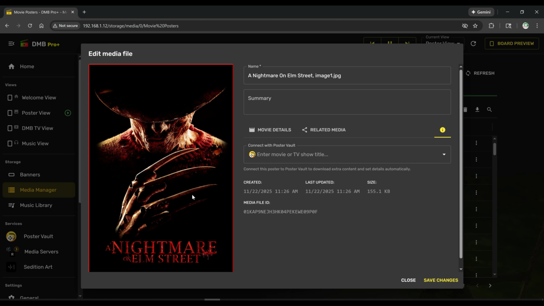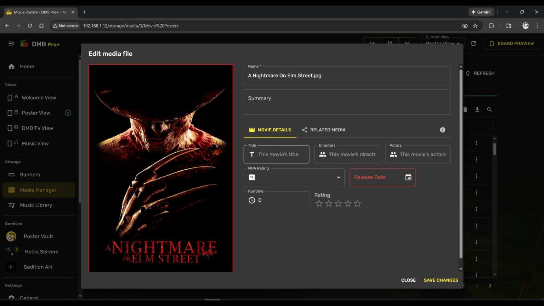So here is that poster for that movie, and you'll notice up here the name. We're going to back off and remove the last set of characters so that it is just the movie, A Nightmare on Elm Street. And for those that don't know, this editor is extremely powerful. We can add all kinds of manual information. Right now, the Poster Vault is going to do this for us, but this editor also works manually.